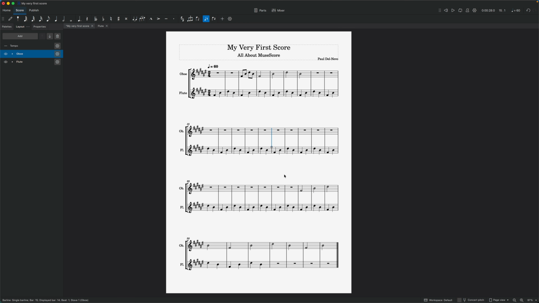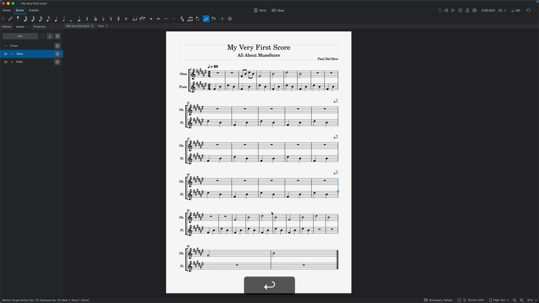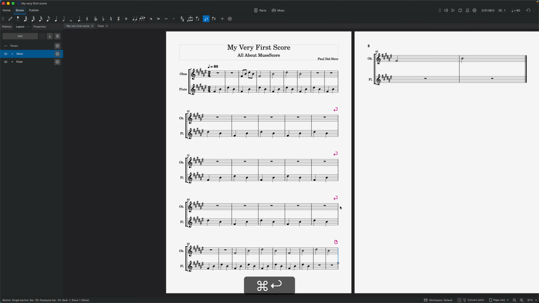If you left click a bar line like that, just press the return key. You put a system break in. So I'll do that again. Highlight the bar line, press return. Let's do it again. And let's do that again, maybe on that one there. But if I highlight this bar line here, let's say I wanted to make a new page. Hold the command key down and press return. It will force a page break.